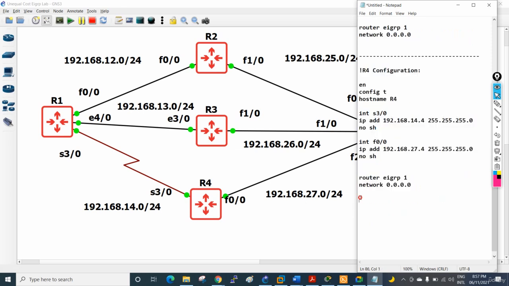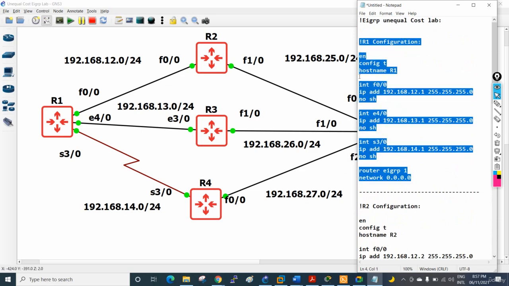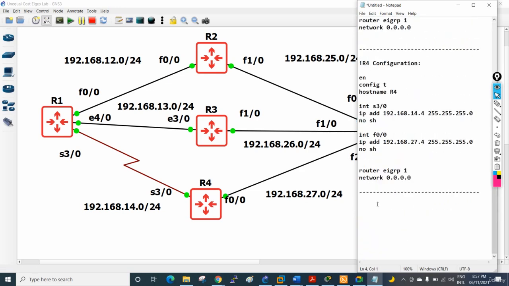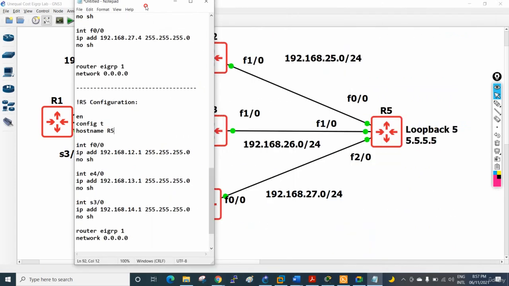Now we will write for the R5. So R5 is having 3 interfaces, so I will copy the R1 configuration. So this will work for R5. We can make some modification here. So let me go here, I will paste here, and we will put, this is the R5, and I can move here and we can check.